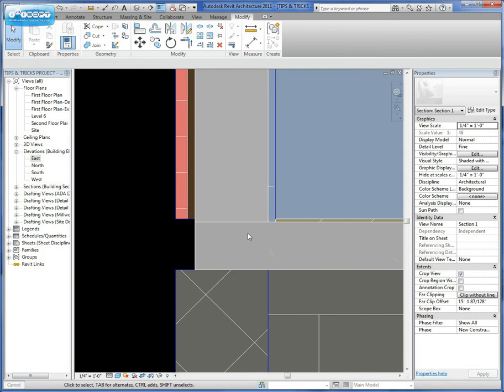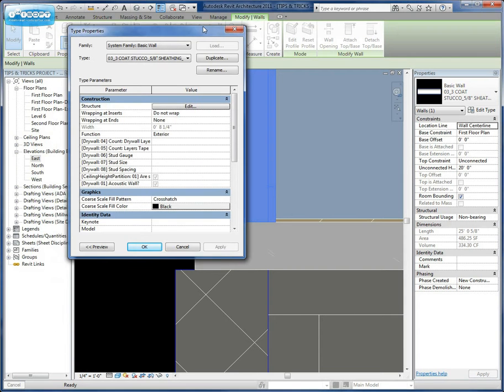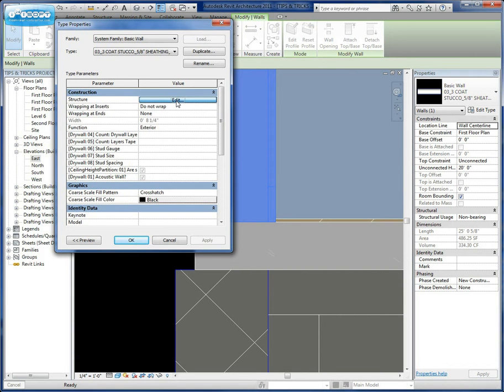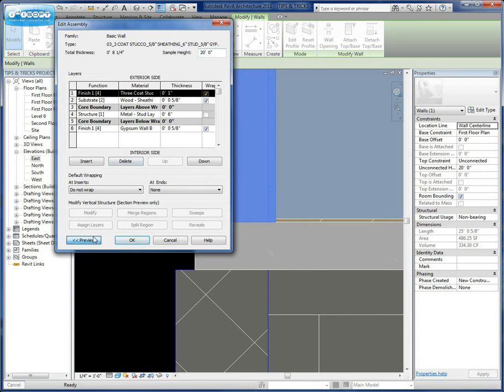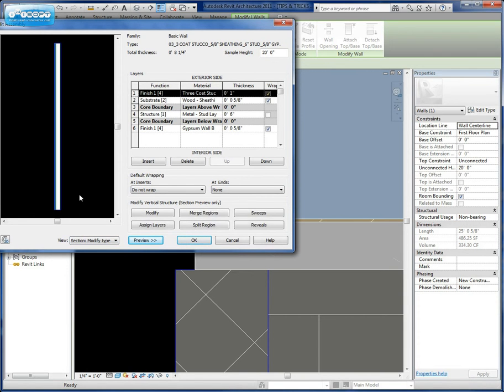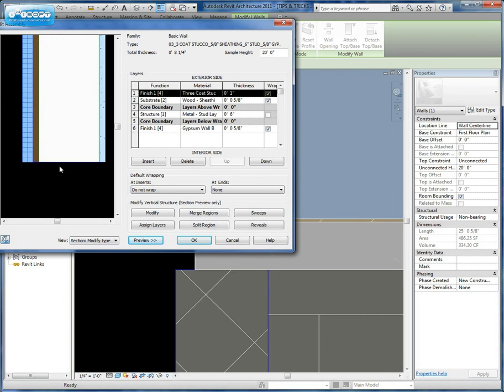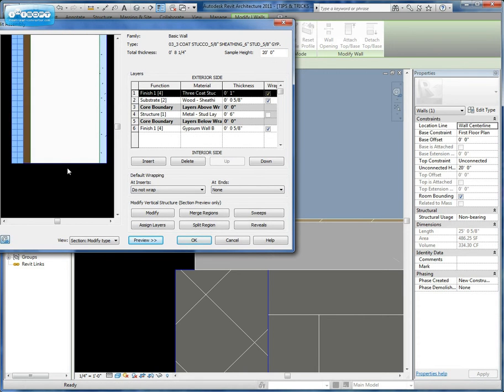In order to bring that down, we need to modify this wall. So we're going to select the wall and go into the type properties of this wall. Once you have the type properties in here, we're going to go into the structure and set up a preview, in this case a section preview. I'm going to zoom in to this lower level, this bottom section of my wall.